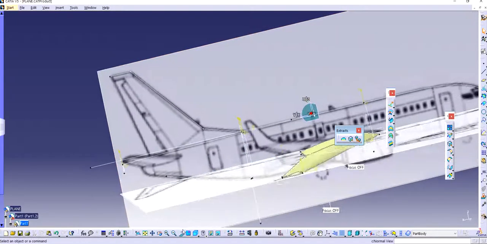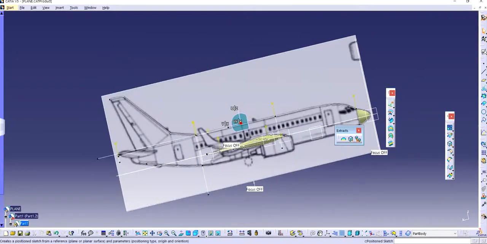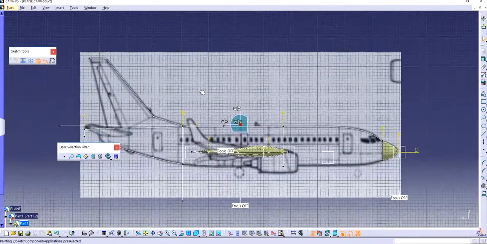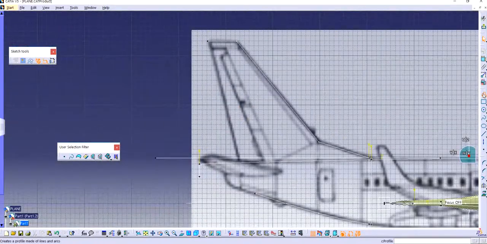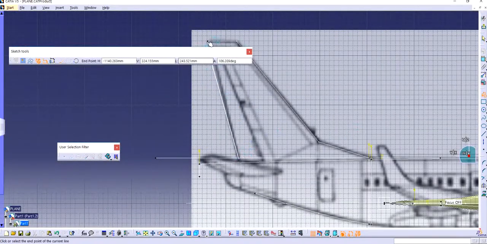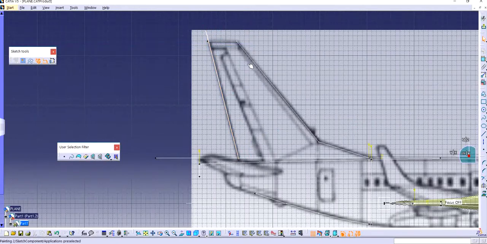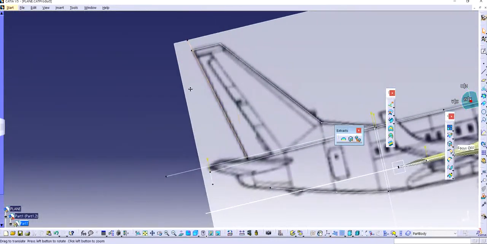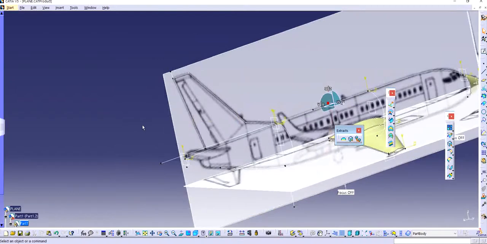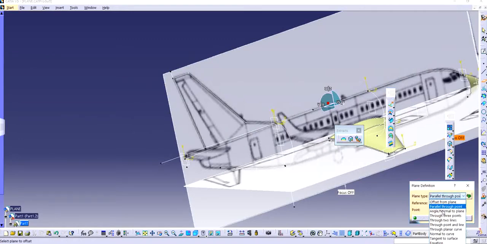So what I'm going to do is make another sketch, a simple sketch, which is going to be a simple straight line, which I will be using as a cutting element right here. Just a simple straight line representing the back side of the vertical stabilizer. But because you cannot use a line to cut any surface, we need to make a plane onto that line. So I'm going to click on angle, normal to the plane.